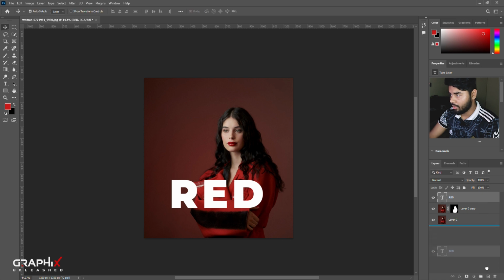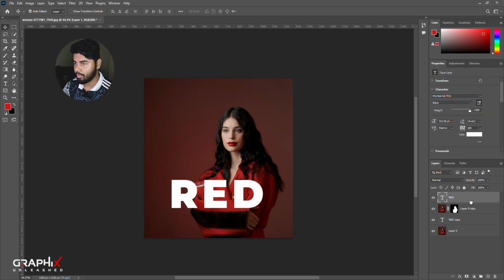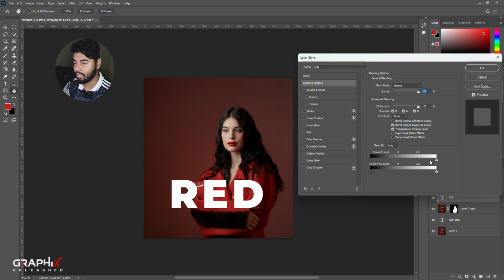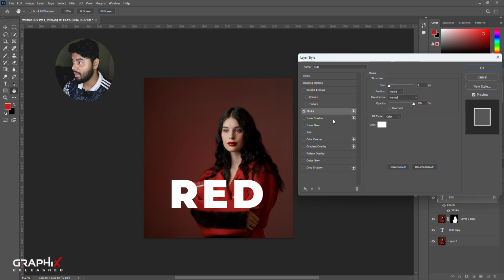Now duplicate this and put this layer under the layer mask, and with the layer mask selected, head over to the layer panel. Here's where the magic happens. Double click on the text layer to open the layer style window and choose stroke, and make it inside and select size 3 and hit OK.